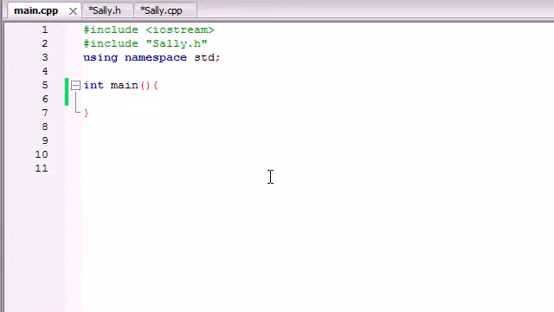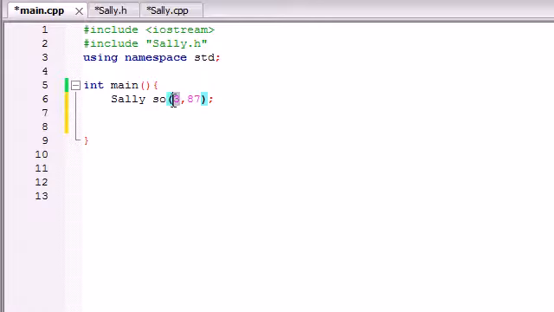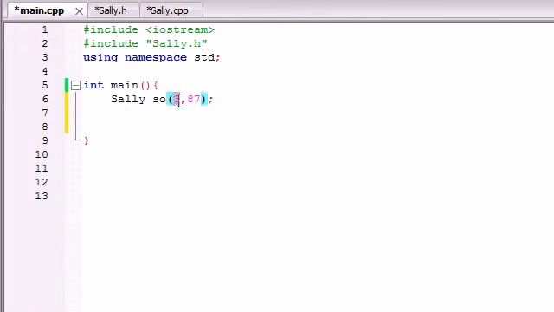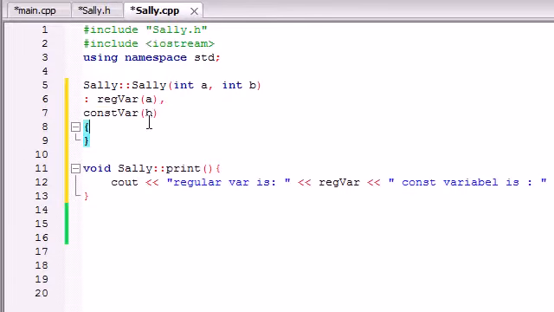So now all we need to do is create an object in our main. So let's go ahead and create a Sally object. Just name it SO. And remember, this is a constructor, so it's going to take two parameters. Just make like 3 and 87. Two random numbers. Just make sure they're integers. And now, as soon as we create that object, it's going to take 3 and assign it to our regular variable, and it's going to take 87 and assign it to our constant variable. So now regvar equals 3, constvar equals 87.